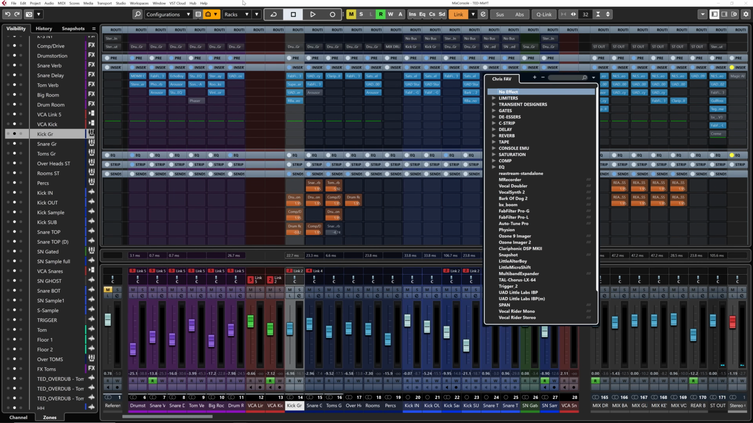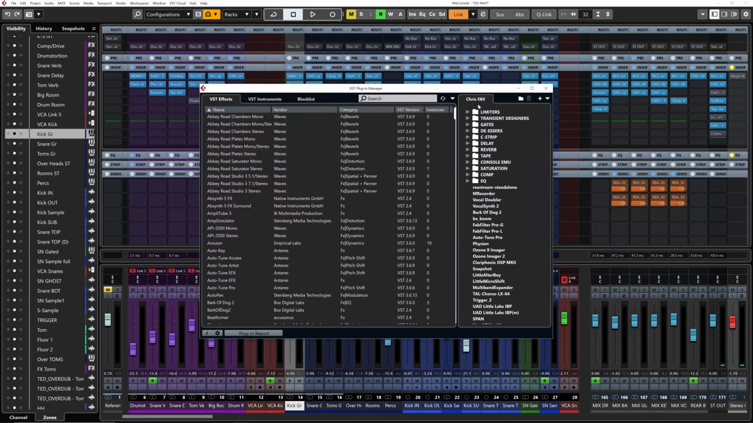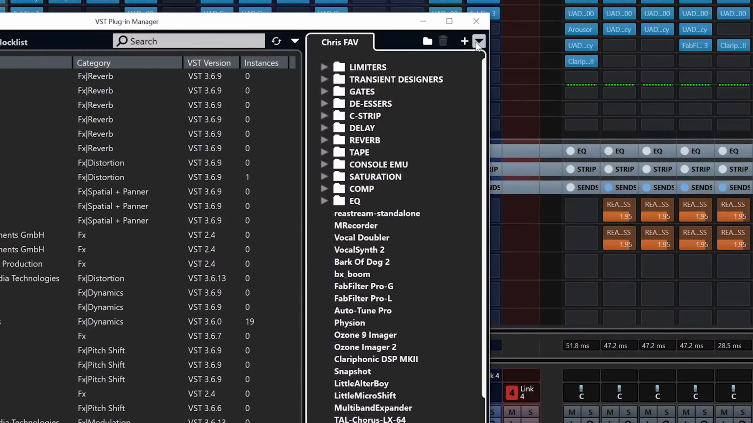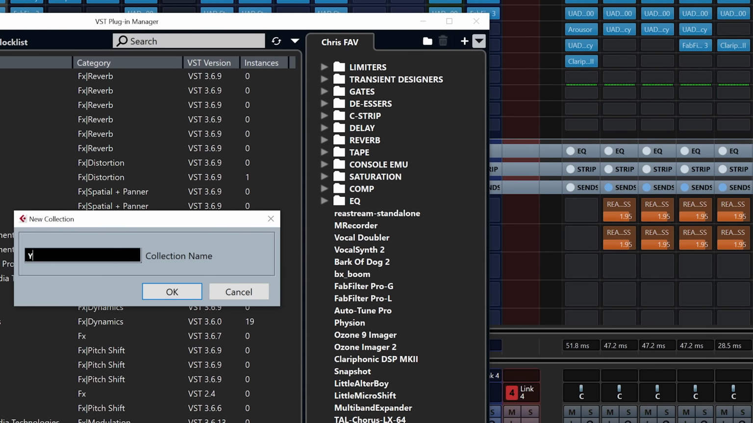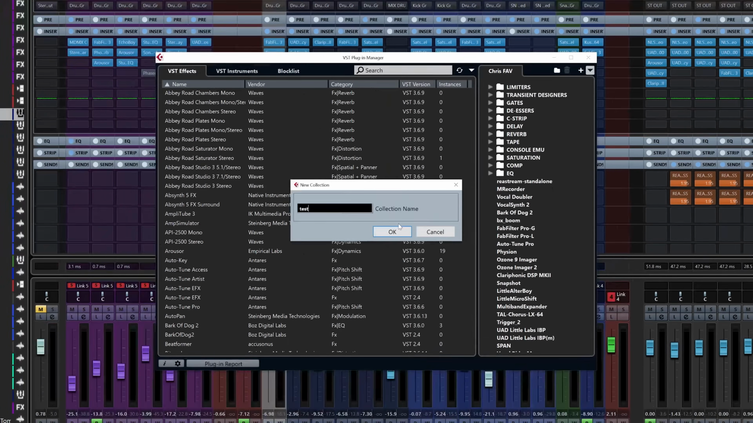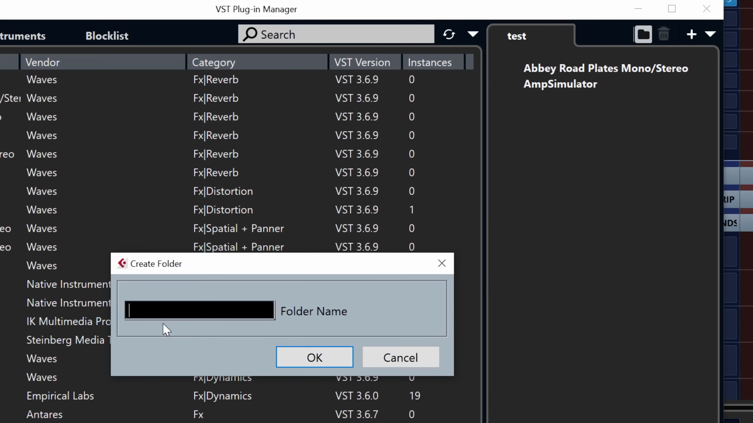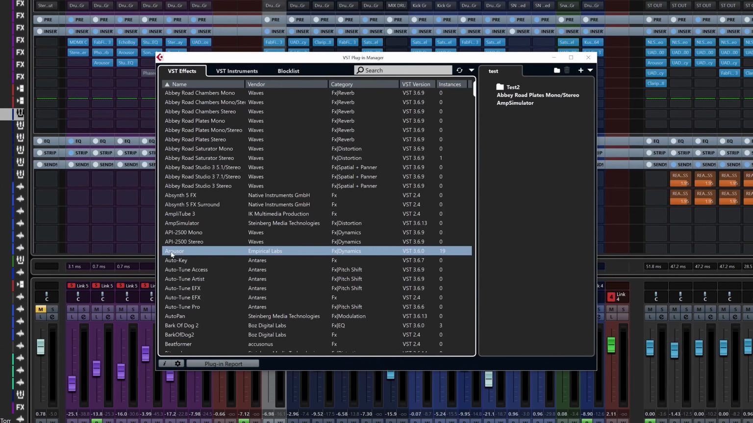So to do so, what you need is to go to Studio, go down to VST Plugin Manager, and on top here, on the top right, you'll be able to create yourself a new collection. So let's create a new one. I'm going to create an empty one. Call this one Test. I'm going to click on OK, and then I can just drag and drop any plugin that I want. Okay, and I can also, of course, create a folder. So let's call this folder Test 2. Okay, so that is going to be a folder within my collection, and I can also drag and drop any plugin straight to this folder.